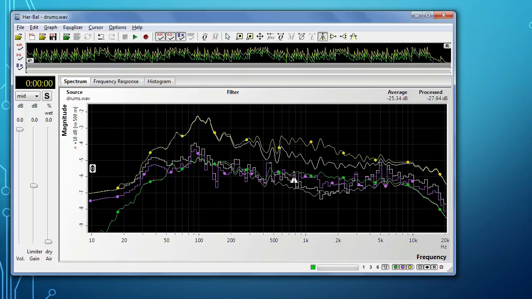The average and processed numbers represent the average levels of the track before and after processing. But why has the level dropped with an EQ boost? Seems strange, doesn't it? Well, actually, it isn't that strange, and it has to do with loudness compensation, one of the key features in Har Bal that makes EQ much easier to do well. So what is loudness compensation? Well, it has no connection to loudness buttons on 70s vintage hi-fi amplifiers and doesn't do any filter modification. What it does do, though, is change the volume to compensate for the change in apparent loudness.